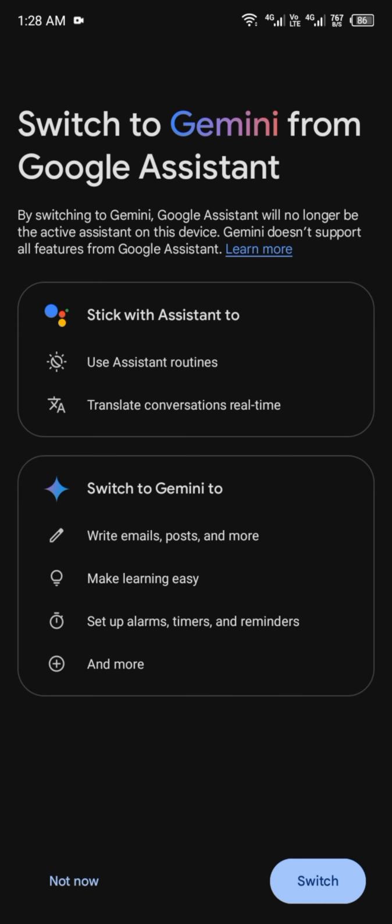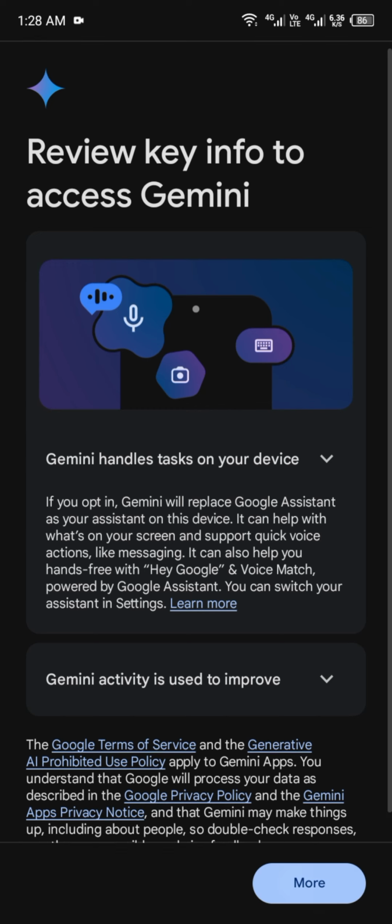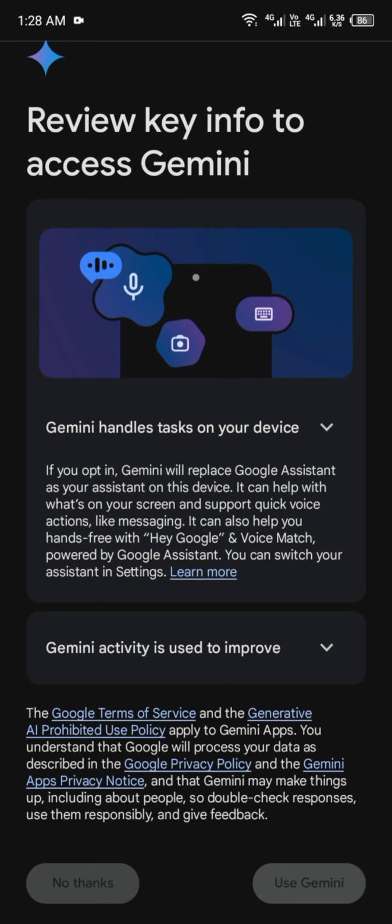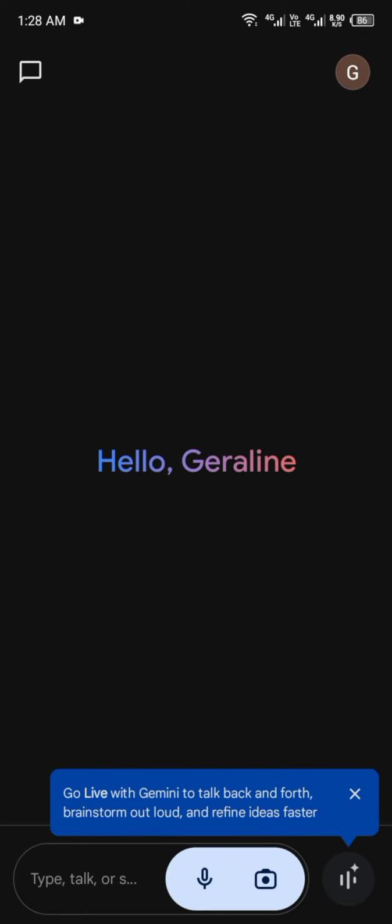So in this quick tutorial, I'm going to show you how to change the language in Gemini AI. If you're using the app and prefer a different language, this guide will walk you through the process step by step. So first, open the Gemini AI app on your device and make sure you're logged in.